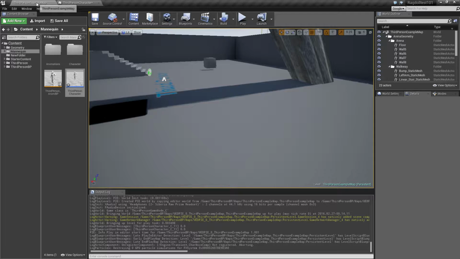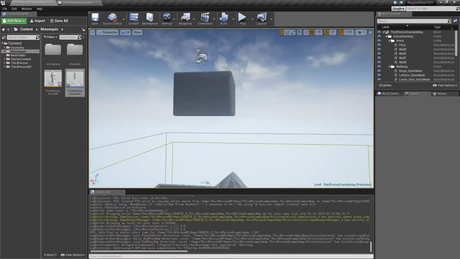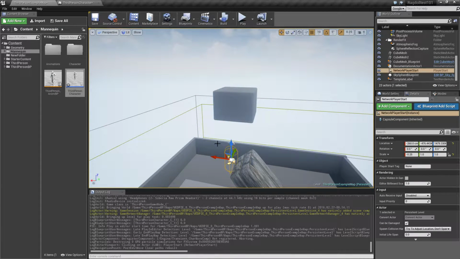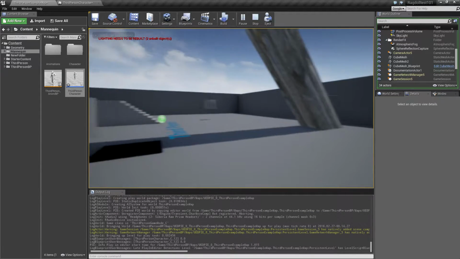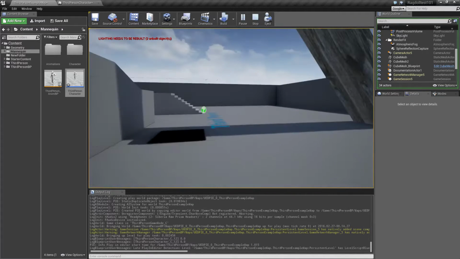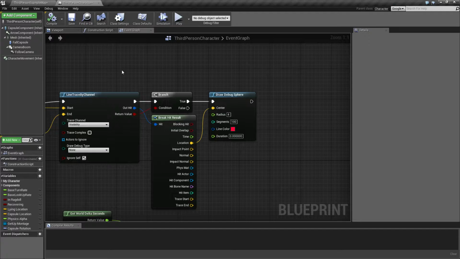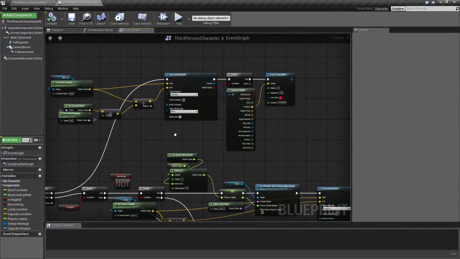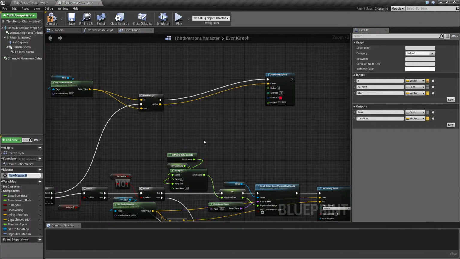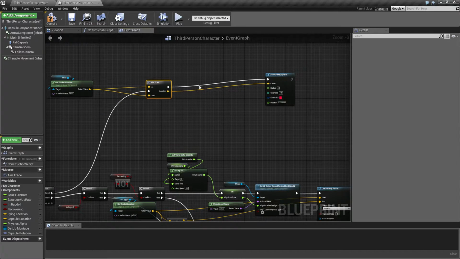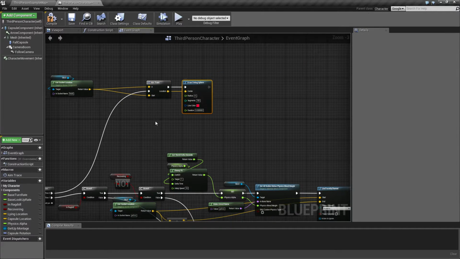So let me get my character starting point down to the ground. Anyway, now we can run around and we can aim at something. Will I be able to shoot with this? I think I'm going to take this part and make that a macro. Call this our aim trace, because I want to use this also when I actually shoot them.